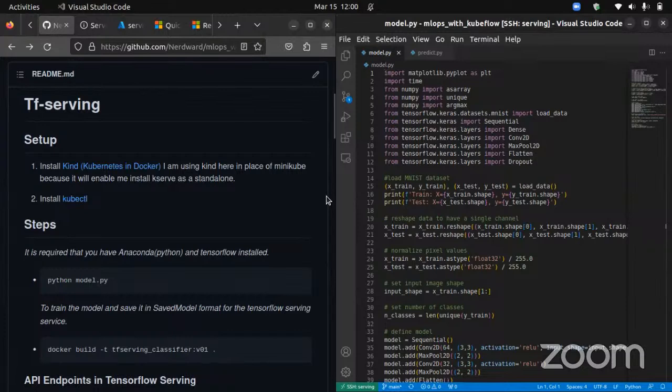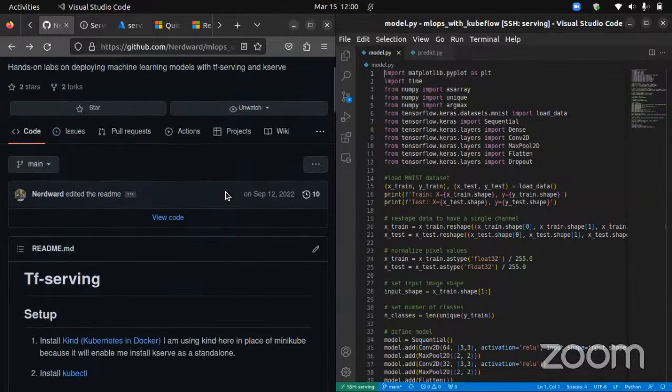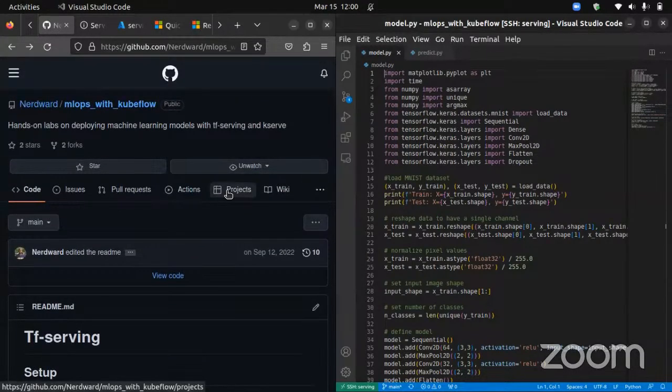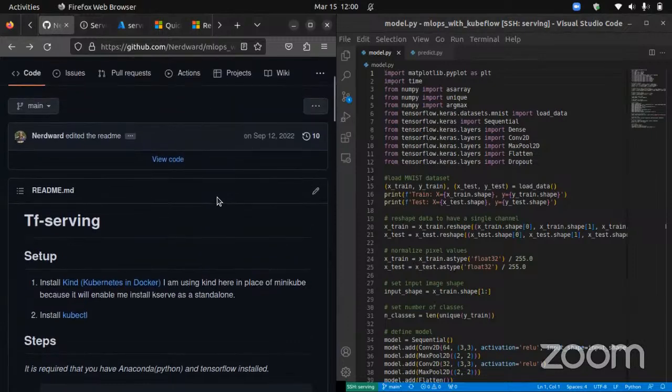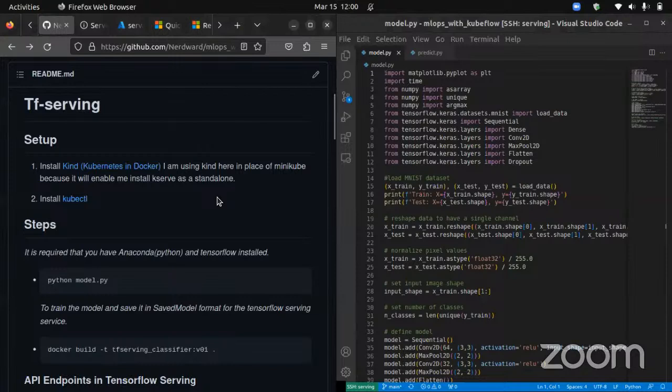Today I'll be talking about TensorFlow Serving: deploying TensorFlow models with TensorFlow Serving. And right here on my left is a repo where I put all the code I'm going to use for today, and you can clone it and work on it on your end.